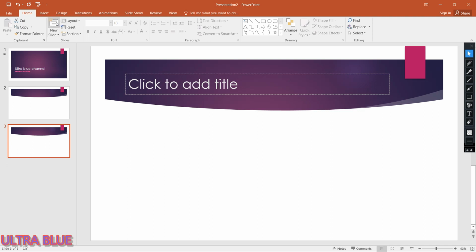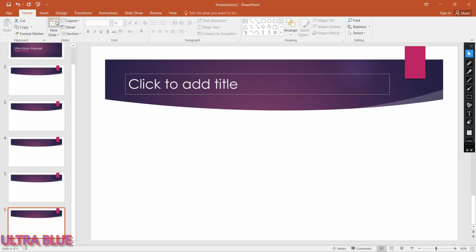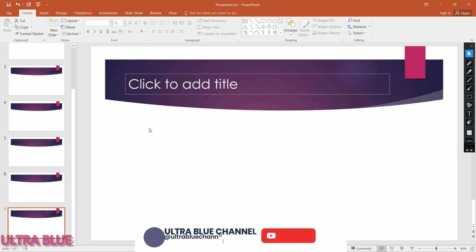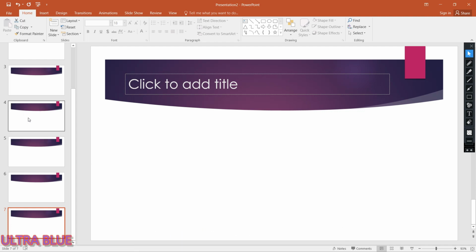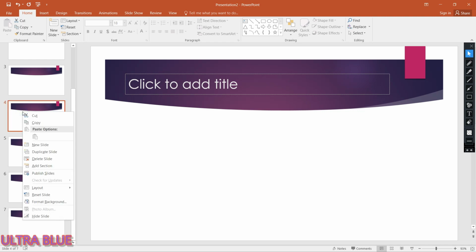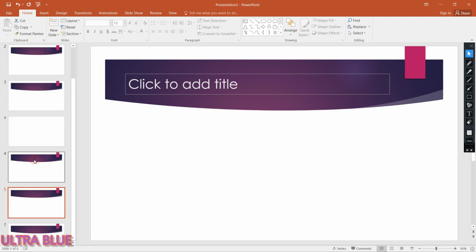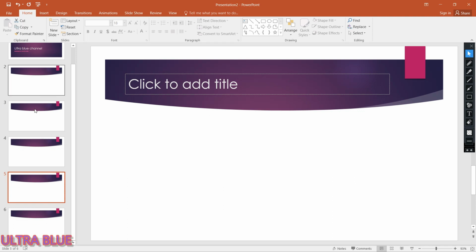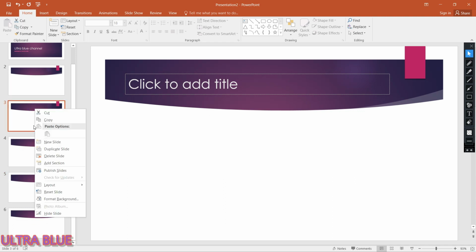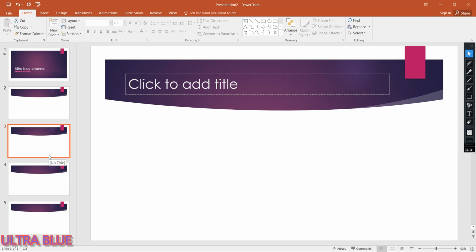So for instance, we have a few more slides than we need, and you want to get rid of certain slides. There are two ways of doing it. You can just come to the slide you want. Let's say I wanted to get rid of this one. You can hover over the slide, right click on it, then come to delete slide over here. Once you click on it, the slide will be taken off. So I'm going to delete more slides here by right clicking on it, coming to delete slide and deleting it.